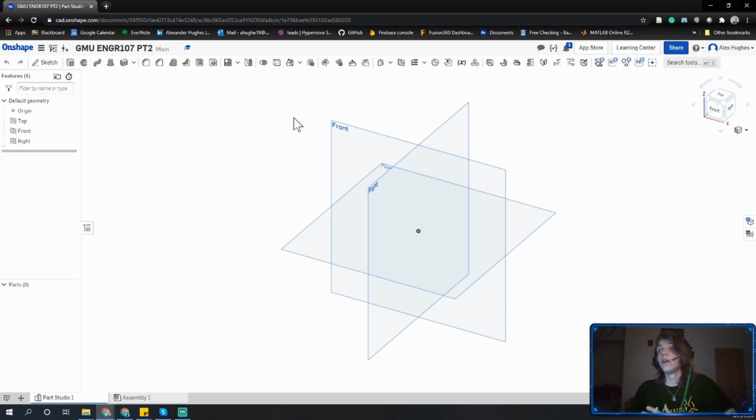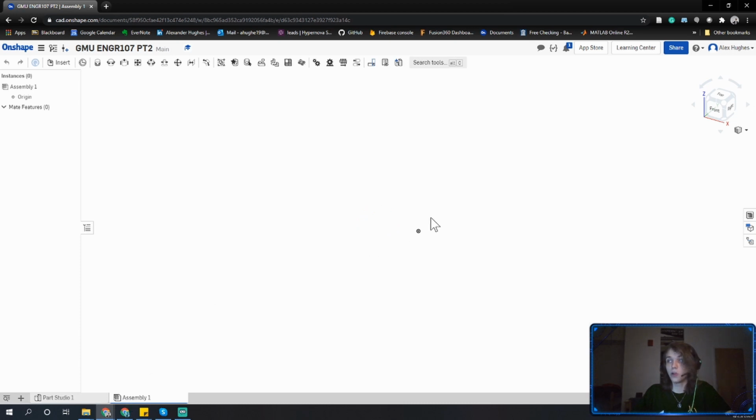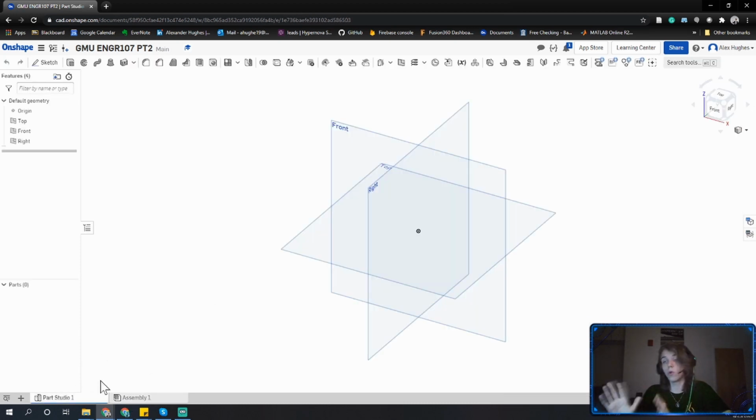Now, here in the document, you're instantly greeted by this screen. You'll see these three planes out here in front of you. You'll have this toolbar up on top, this timeline on your left, and down here you'll have two different studios: your Part Studio, which is automatically created, and your Assembly. If you go over to your Assembly, it's completely blank. We're not going to worry about that this video. We're only going to focus on the Part Studio this video.